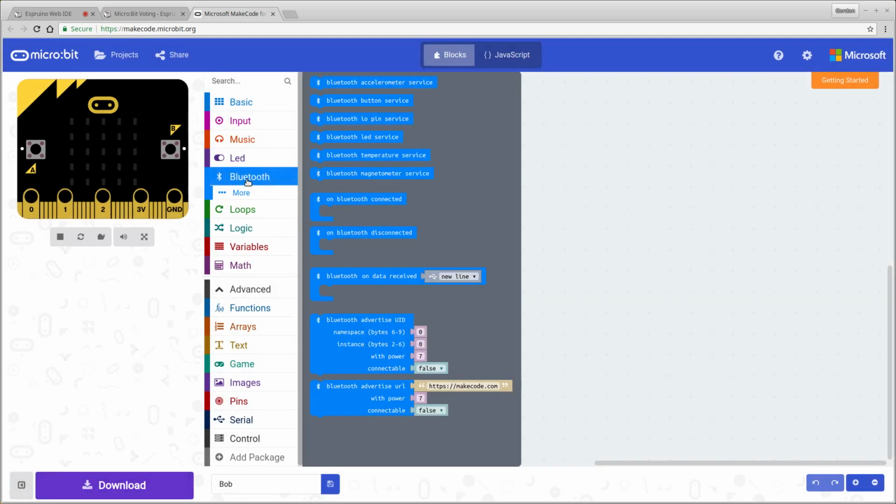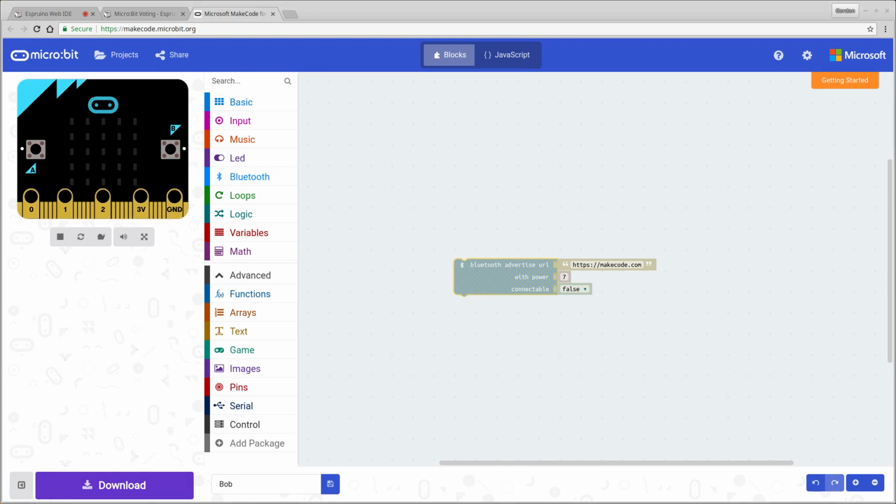So what you need to do is go into Bluetooth and find the Bluetooth advertise URL block. This block broadcasts the URL, and we don't actually care what the URL is at the moment. What we're going to do is add a hash to the end of it, and this hash is usually used to show where on a web page you want to go to, but otherwise it's completely harmless. So we're going to add the hash and then the thing we want to vote for.